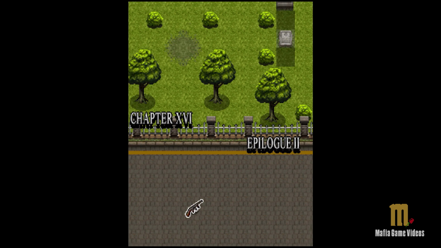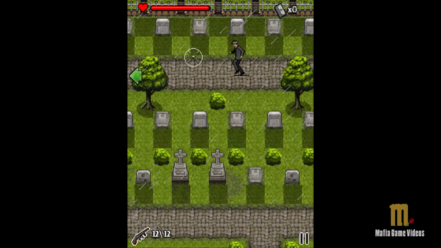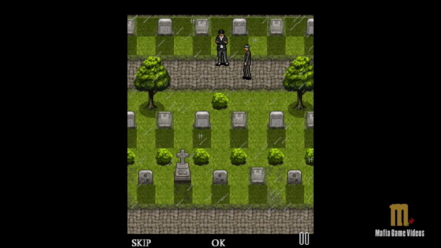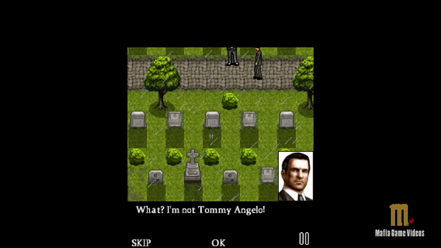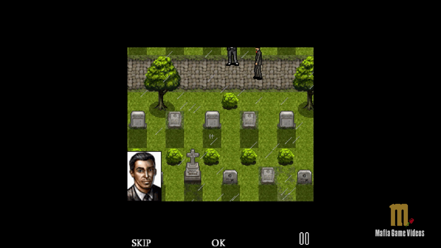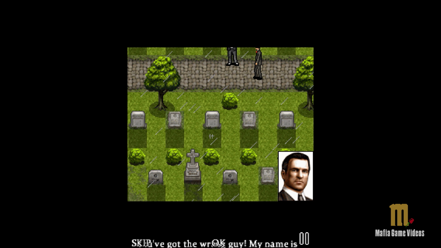The map is a cemetery and it's raining. The mission objective is kill Tommy Angelo. After walking through the cemetery, Marco finally finds Tommy Angelo, or at least someone that looks like him. His avatar picture is identical to Tommy from the original Mafia game from 2002. It turns out his name is Freddie Luzin, a schlub from Montana.